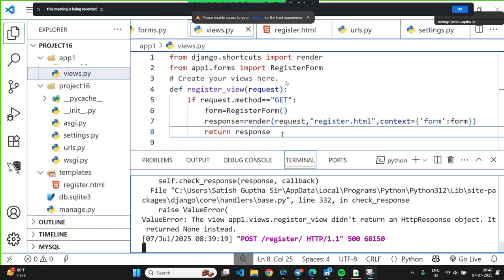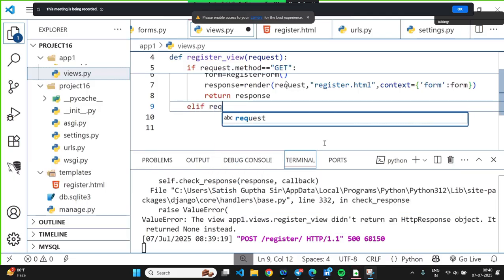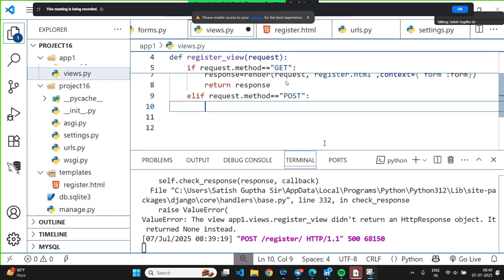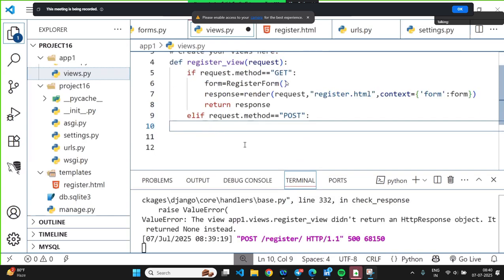Right? Yes. Come to the else block here. Else means I can write else if here. Else if what? request dot method double equal to which one? Post. If the request method is a POST, what do you have to do? Tell me, if the request method is a POST, what do you have to do?